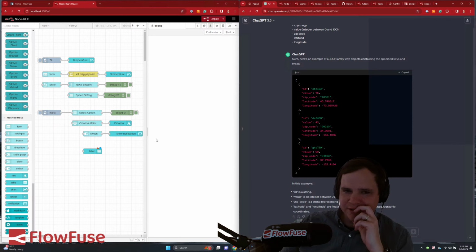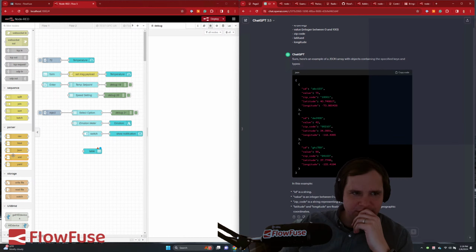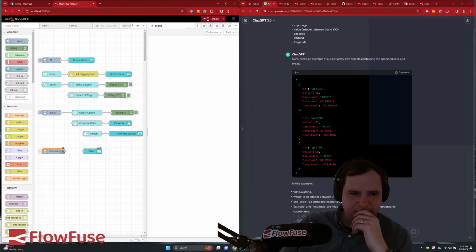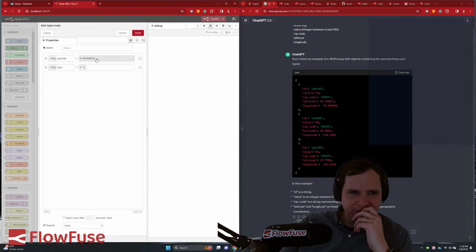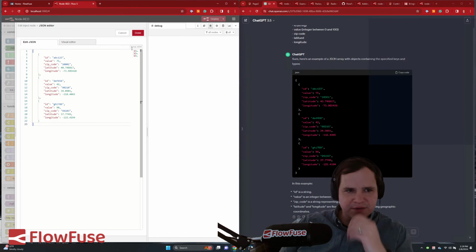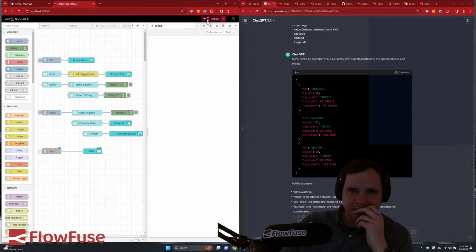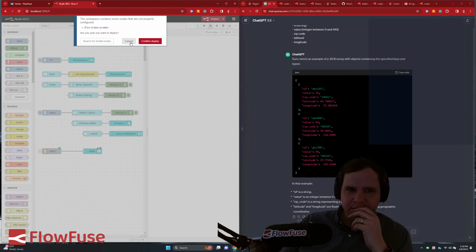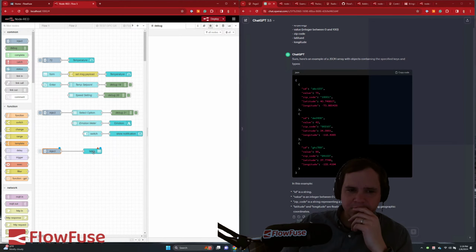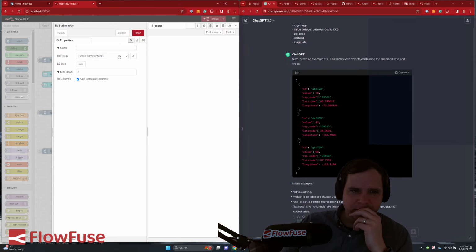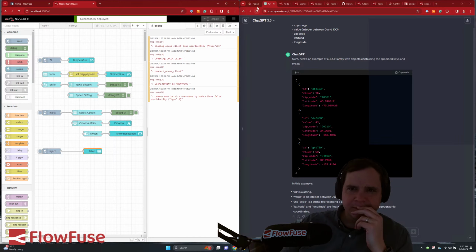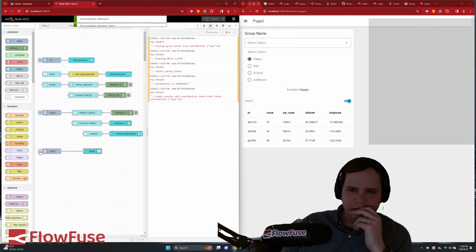That looks great. So now we'll see what this does, an inject node, and give it a table. Payload is type JSON. We'll just make sure that this works. Done, deploy. Cool.